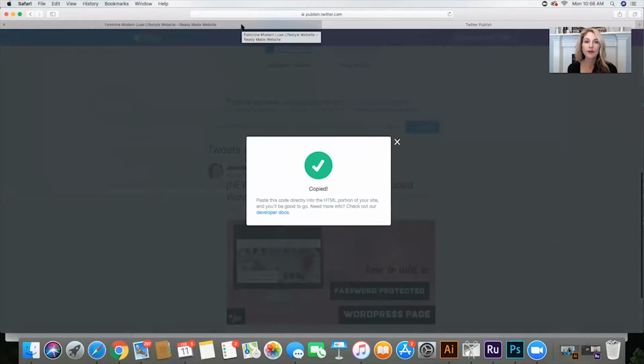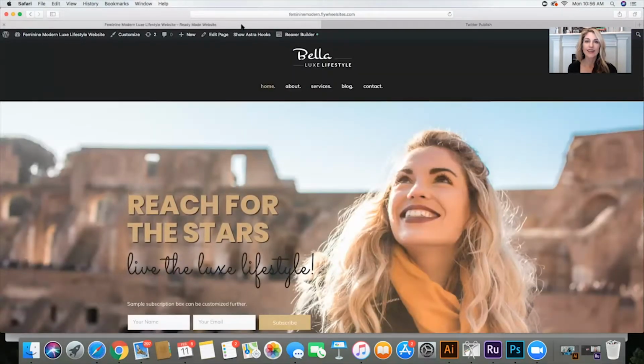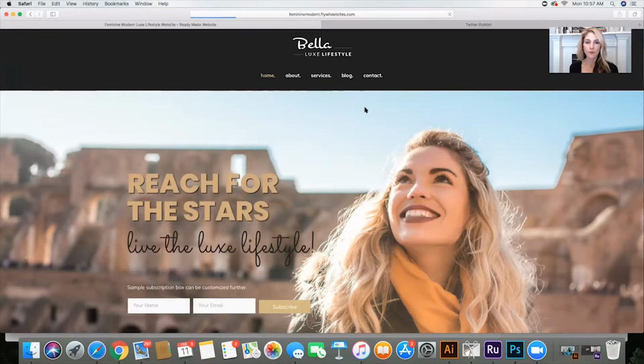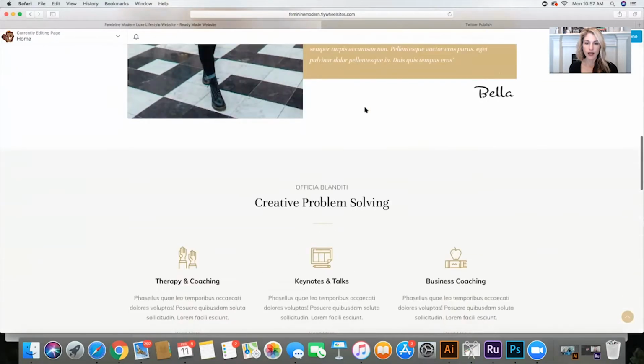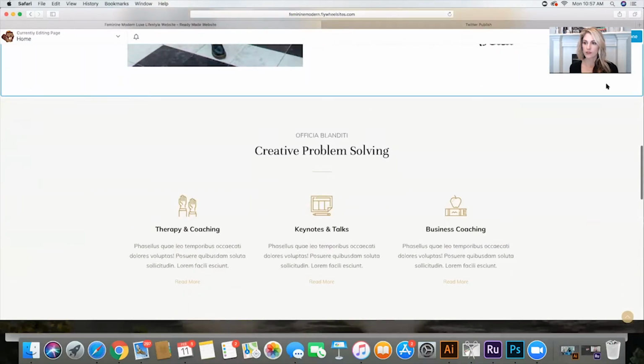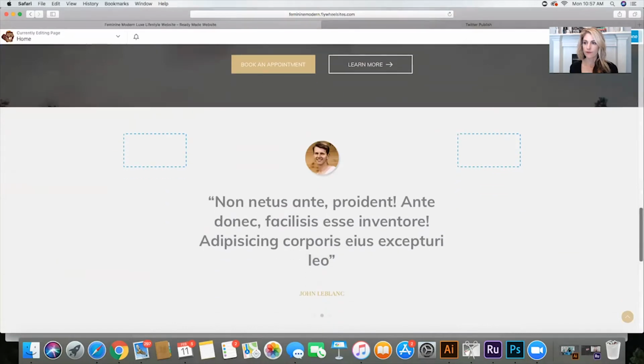Now let's head back to my website so that I can add this code with my Twitter feed right on my website. This website was built in WordPress, and I'm using a page builder called Beaver Builder, which I'm going to go ahead and click on the edit button there and find a nice little place to place our Twitter feed. For now, I'm going to add it.